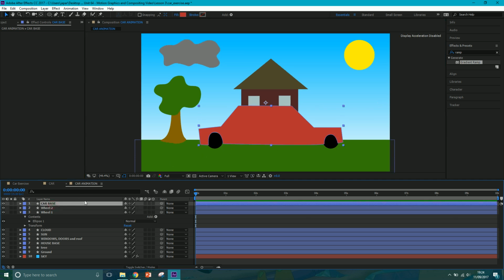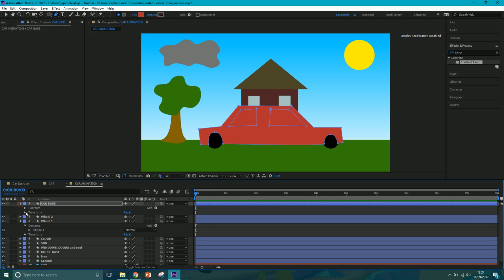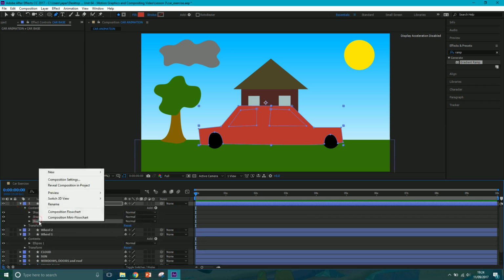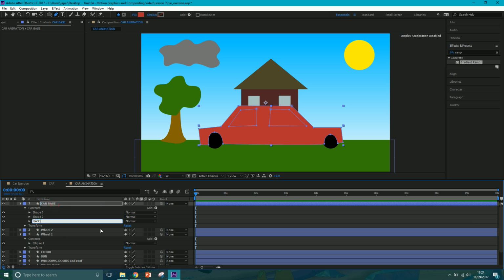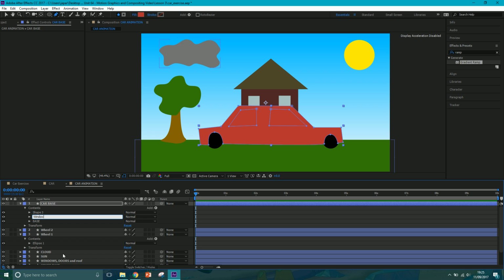Now within car base I do want to make another shape, so I'm going to get the pen tool, and let's make 2 more shapes for the windows, like so. So that's 1, that's 2, and once we've done this, close it up, we want to go into the contents. So contents, shape 1 is the first one we made, so that was the base of the car, or body, window 1, and rename window 2.